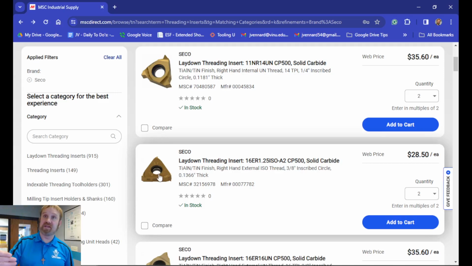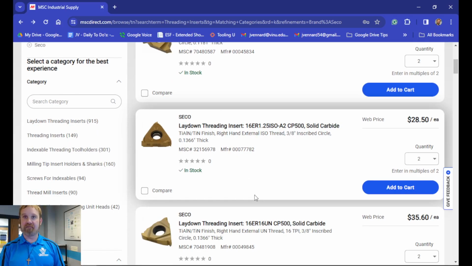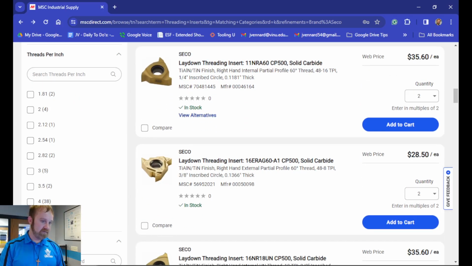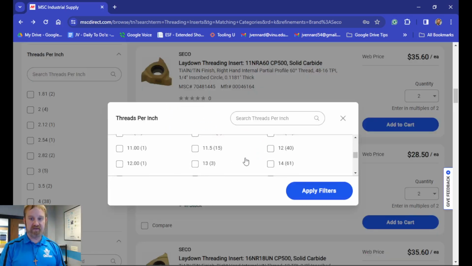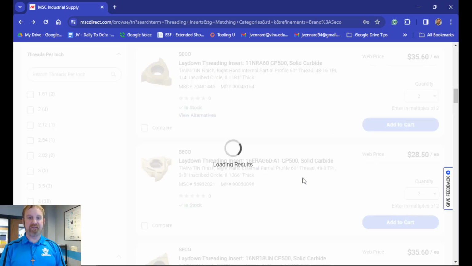Now, the thread depth could cause a problem. If I'm cutting really big threads, some of these inserts may not be able to get to the thread depth that I need to cut the deeper thread, and I'll have to get a different type of insert. But usually if I'm trying to cut something that is a higher TPI, meaning 14 and above, I'll come in and say, hey, I need to limit this to, what are we doing right now? 10, so that won't really apply. I need to be able to do 20 threads per inch. I'll apply that filter.